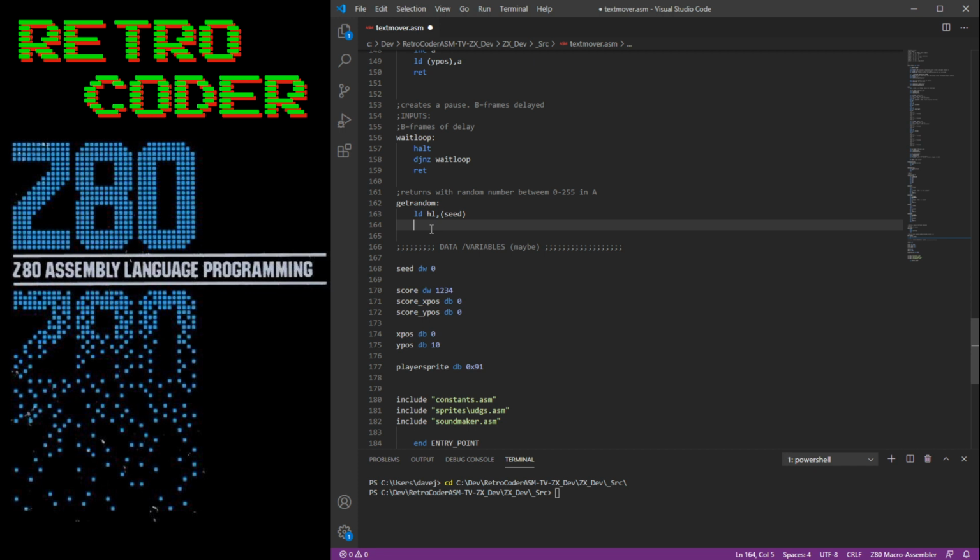So we need to use a bitwise operation to cap that value. And so what we need to do is we'll load A with the higher byte of the HL register.